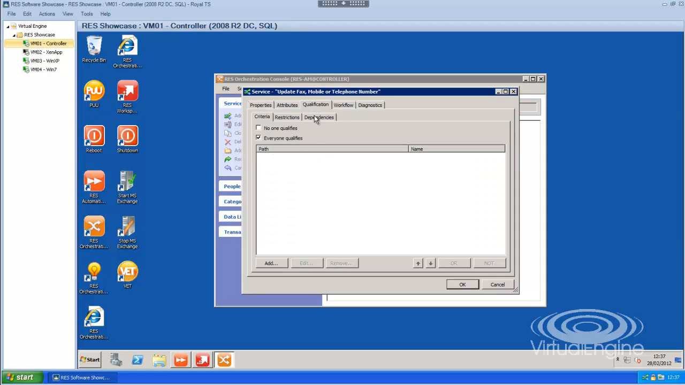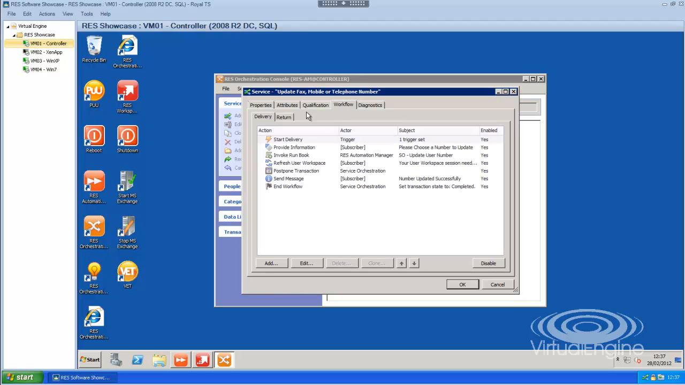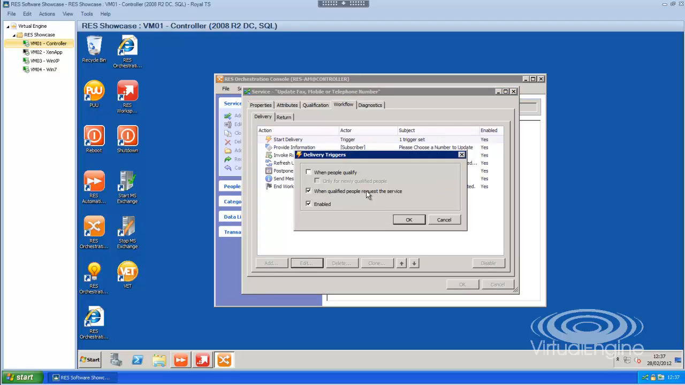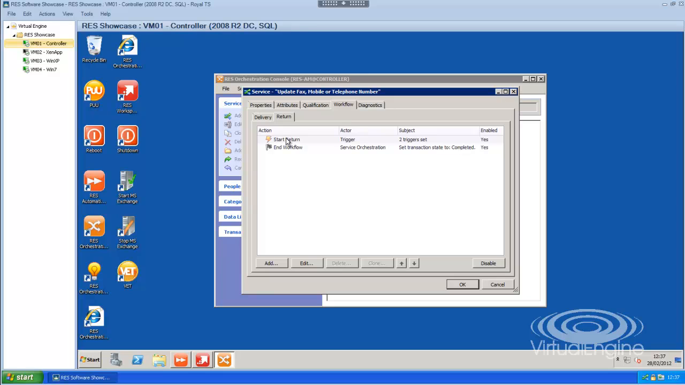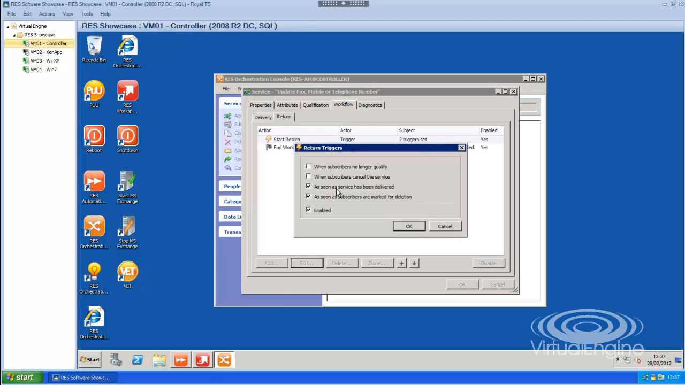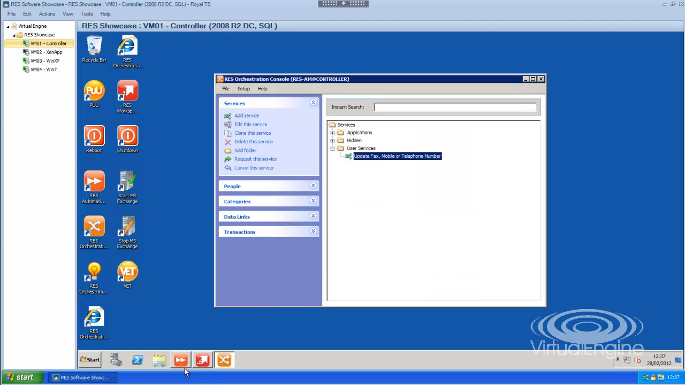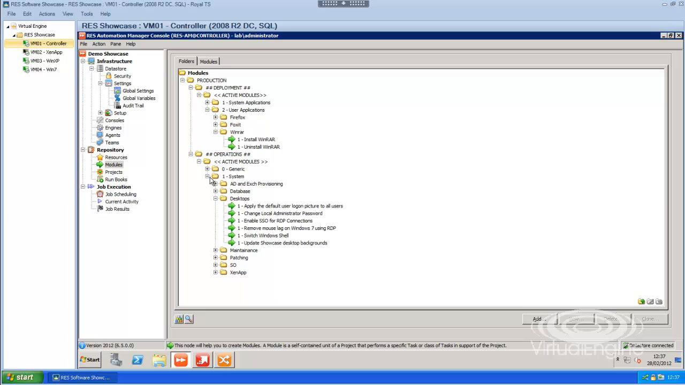Okay, so there's no restrictions on who can request this service, and the workflow action is set to when people request the service, we're going to ask them for some information, invoke an RES automation runbook, and then refresh the user's workspace and send a message. Okay, and after the users have requested and completed the workflow, the service is automatically returned, so they can request it again.